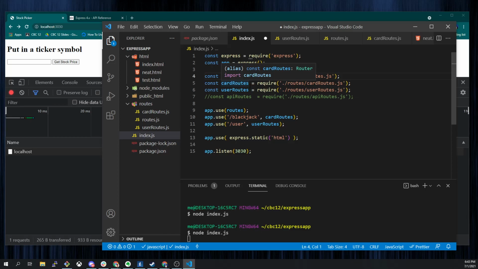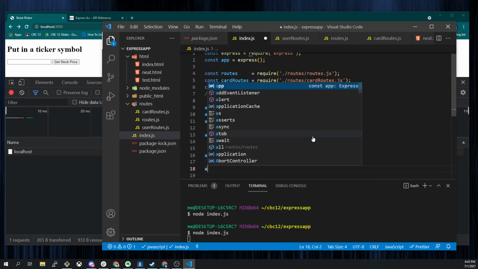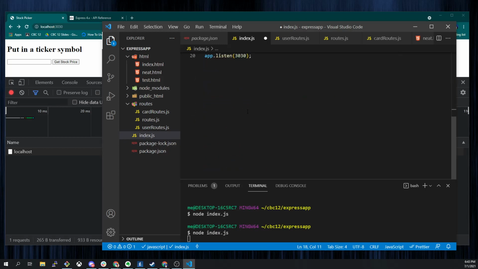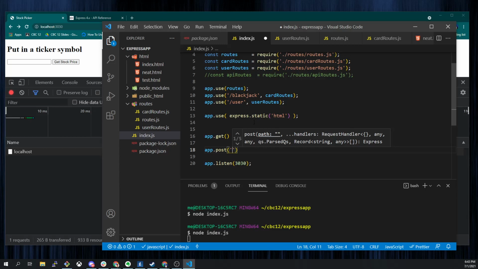Oftentimes, when I'm building an Express app, I'm going to start by doing exactly what we've been doing up until now. I'll start defining a few routes, app.get, app.post, and I'll put in the actual routes themselves. And as I start to add complexity and functionality, once this starts getting to like 50, 100 lines long, I'll start pulling that out and putting them into routers, like when I've got a structure in mind.